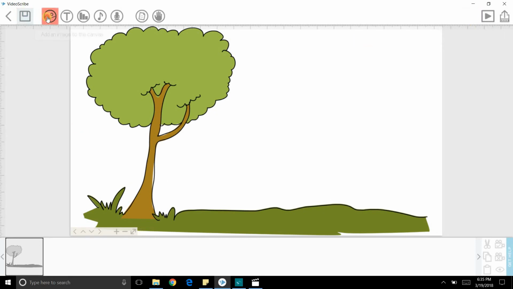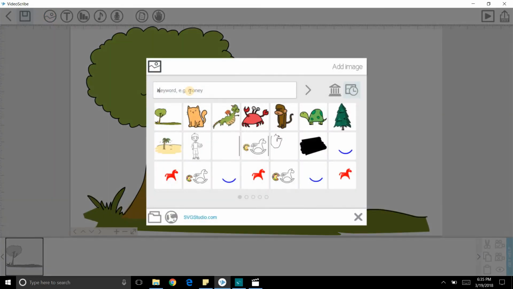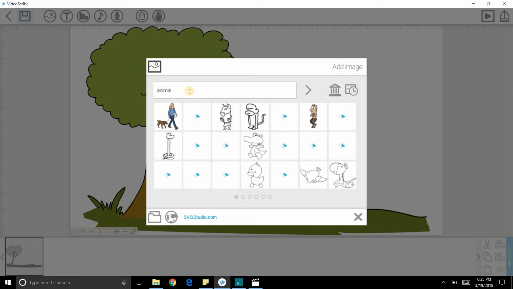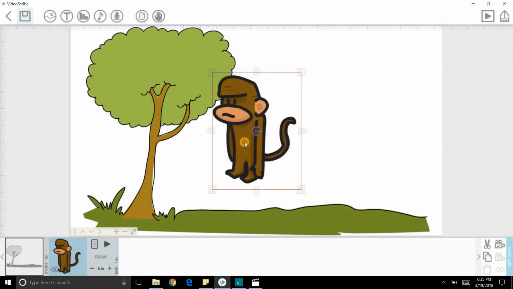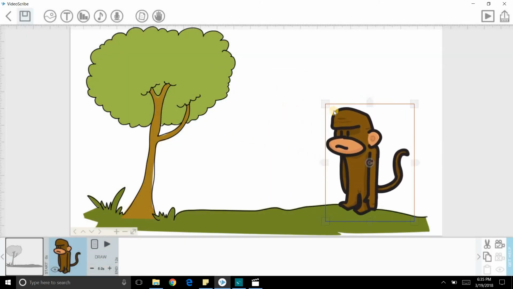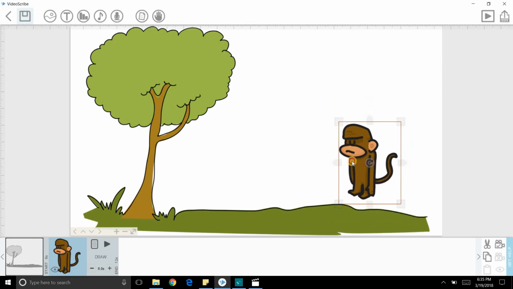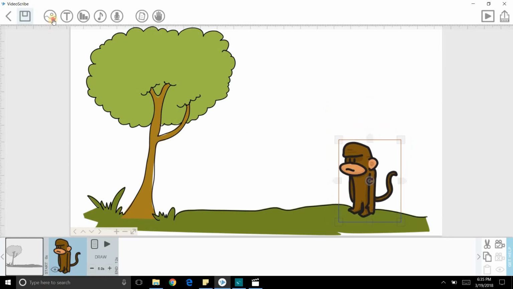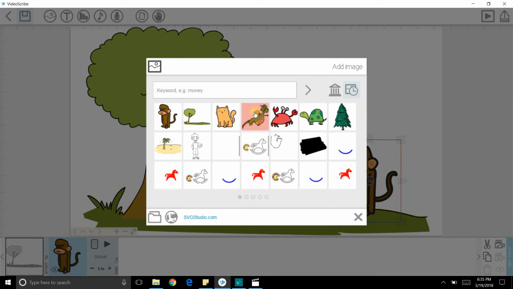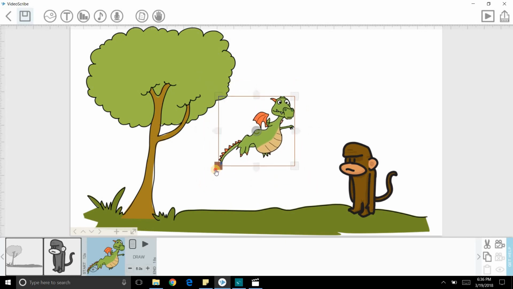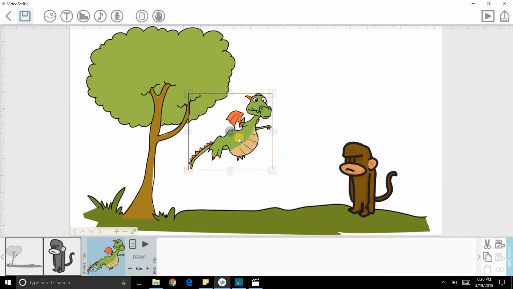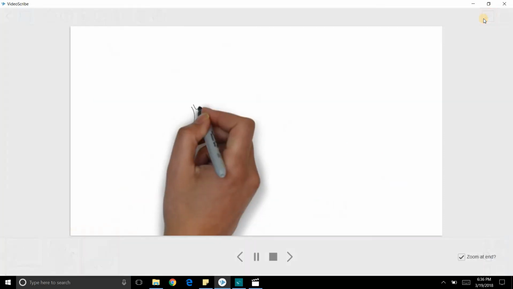Now, let's add another image. Let's search for animal. Let's choose this monkey here. Let's move it to the right and decrease the size slightly. Let's add another image. This time I will choose from the recently used images. Let's pick up this dragon. Decrease the size a little bit and place it here. And let's now see how the preview goes.